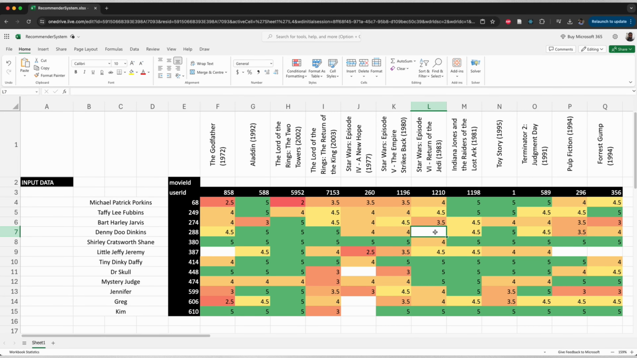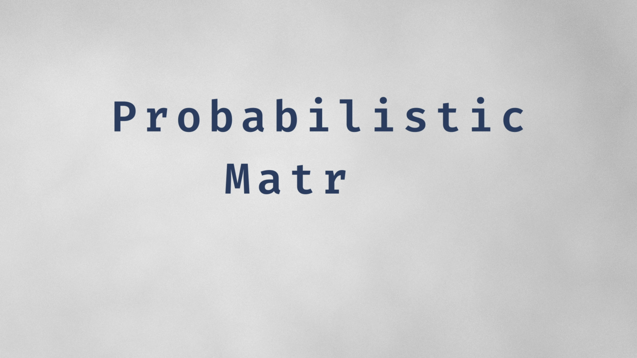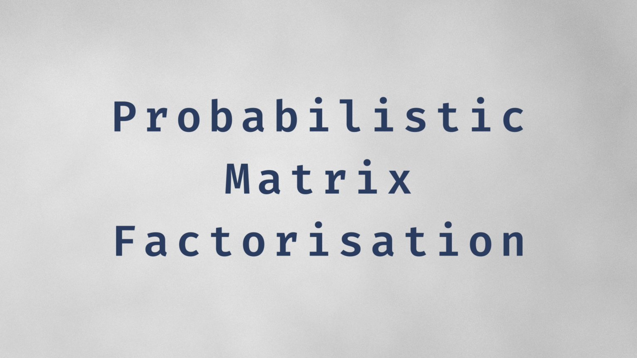In this approach, we had an incomplete matrix of user ratings for movies, and we wanted to fill in the gaps. We introduced embedding values for each user and movie to encode some key attributes. Then we trained those embeddings to give us predicted ratings. This is what the grown-ups call probabilistic matrix factorization. And now you know how it works.